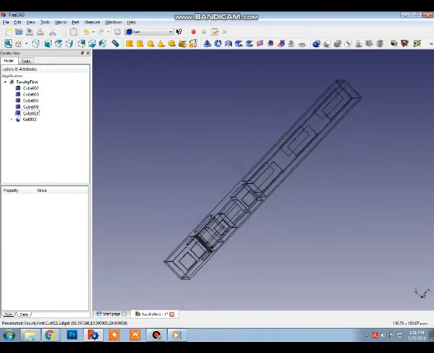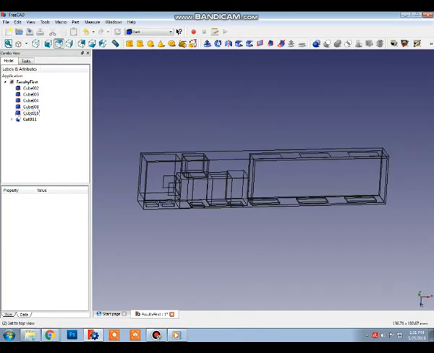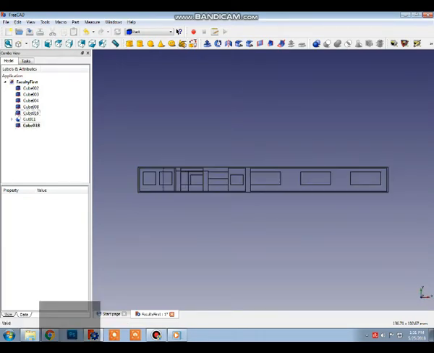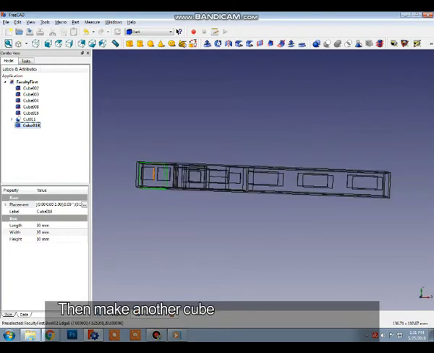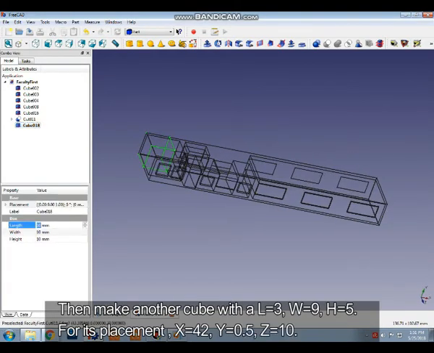Then we'll make another cube with a length of 3, width of 9, height of 5. Then for its placement, we'll have x of 42, y of 0.5, z of 10. Click apply, then OK.